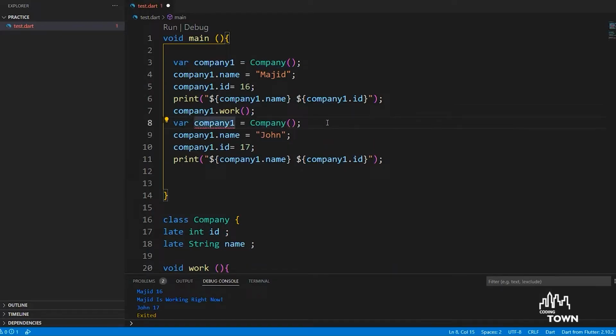So for that, we are going to create a new object called company2, and in here we are going to give company2 as well. Now we are going to have a new set of values which we can access any time that we wanted to. Run right now. As you can see, in the first scenario it is Majid 16, and after that in the second scenario John 17.